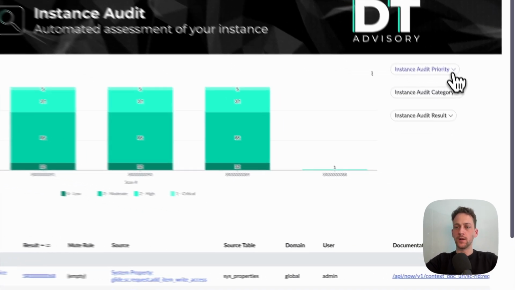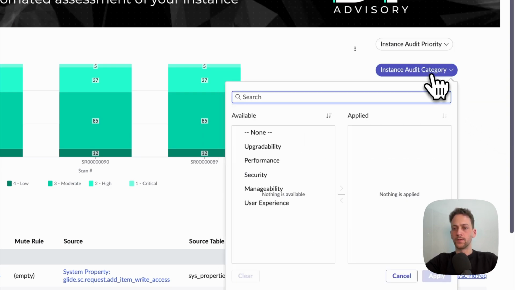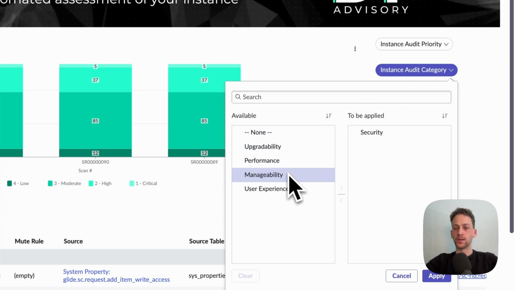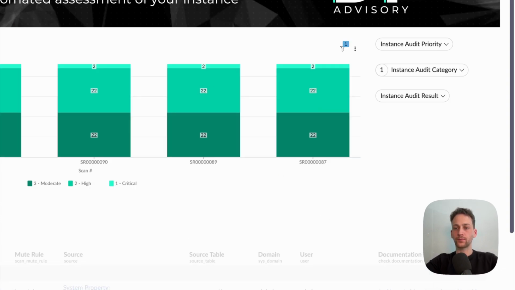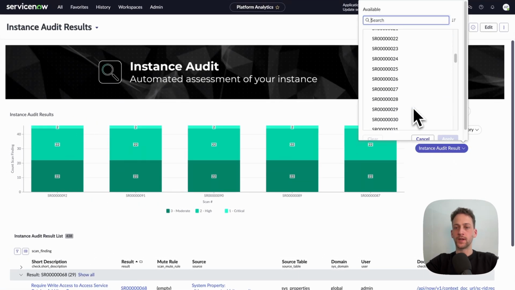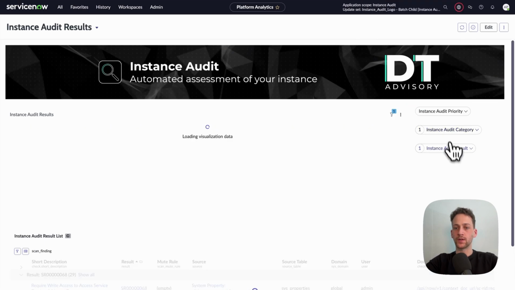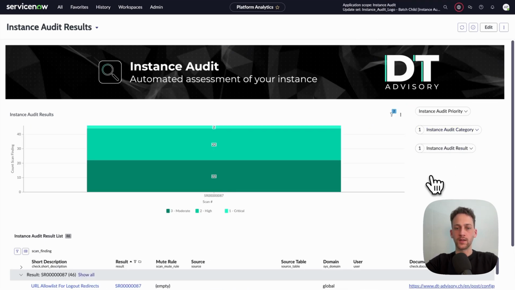We have 3 filters in our dashboard. So we can, for example, start filtering on the priority. We can now only filter for critical findings or high findings or different other priorities, of course. We can also filter for the category. So we can, for example, only look into security findings. And then we can also filter on specific scan executions. So let's take one specific scan execution here, for example, then we don't see the others in the dashboard.